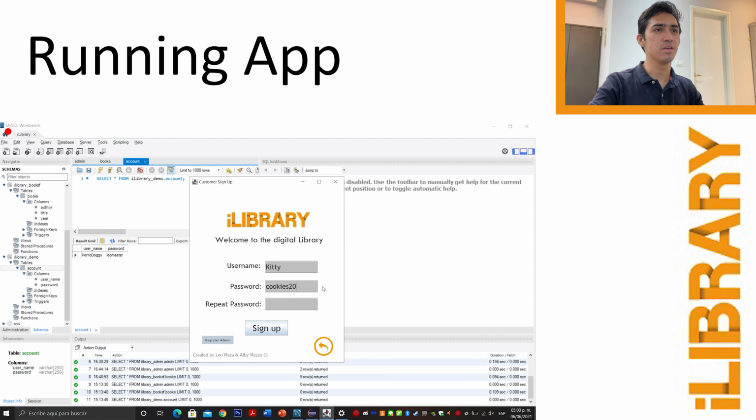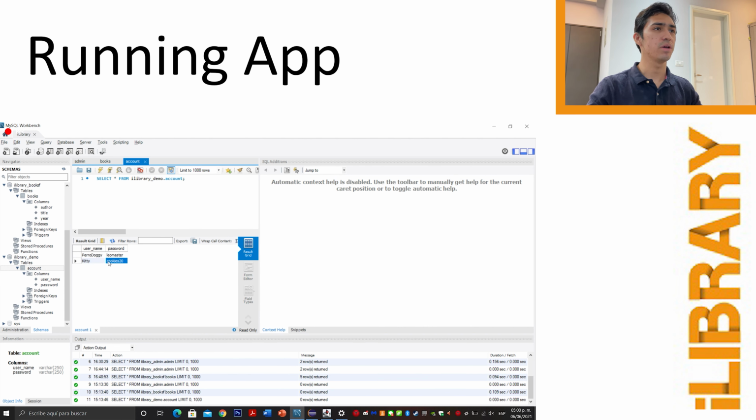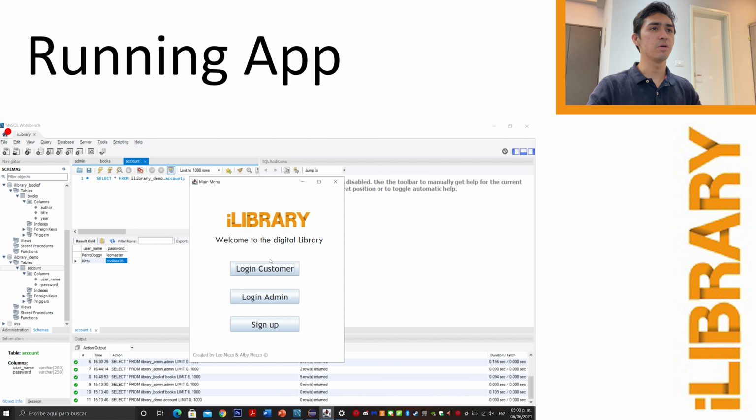Cookies 20. And well, now we have Kitty. There we go. Well, let's check our database. Right here, Kitty, cookies 20. Okay, well, now let's see the features of the customer.